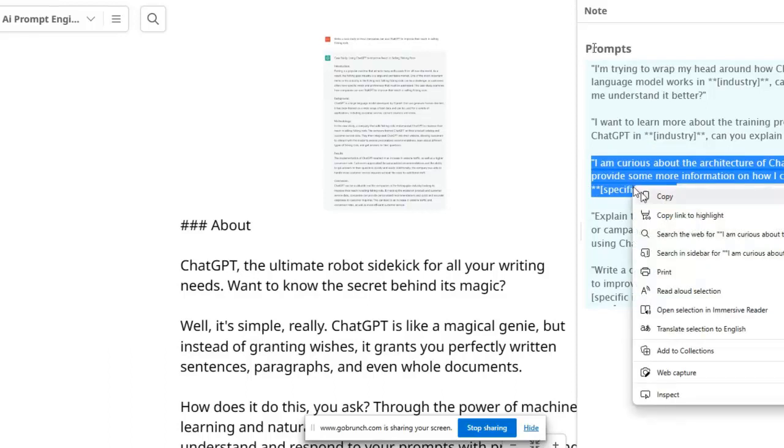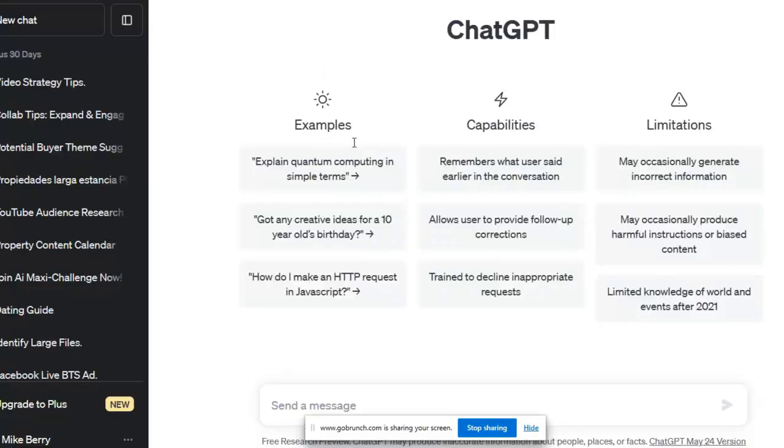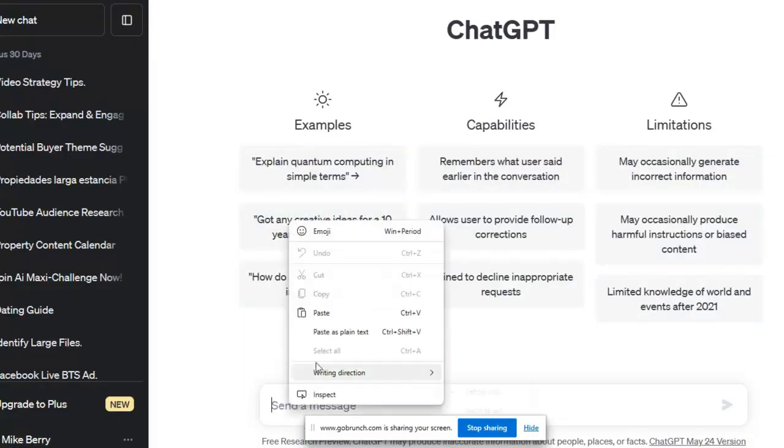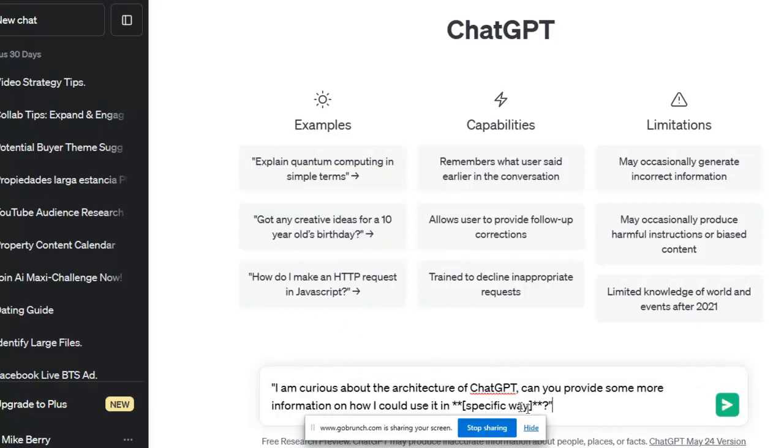So if I just do that now as an example, copy, put it into ChatGPT, paste it here, and I'll change this slightly. I'm curious about the architecture. Could you provide some more information on how I could use it for, let's just say, let's take out the asterisks as well, let's say for Facebook marketing. Okay.